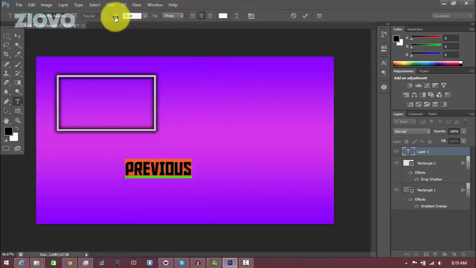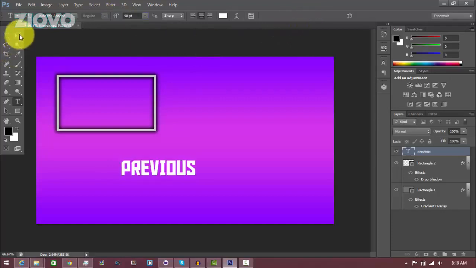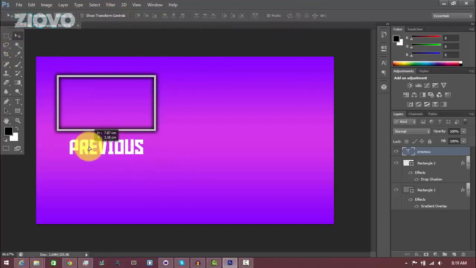Of course, it's all about experimenting, so yeah, I think 90 looks better. And I could just drag it here and put it here, but what we're going to be doing is actually aligning it so it looks more professional. So what you want to do is click Control and then click on the video border layer. If I do that, it's actually going to select that layer.